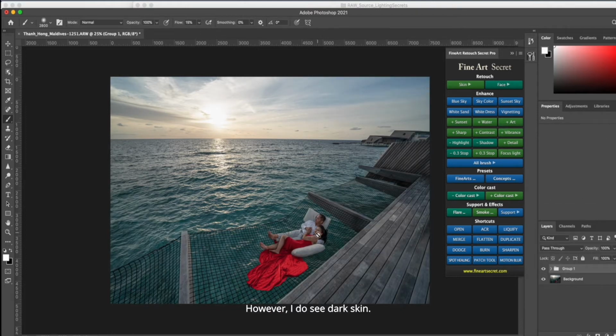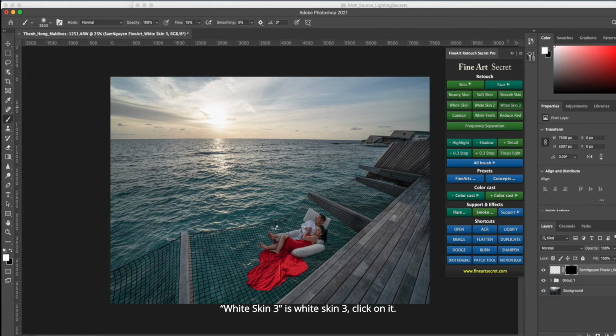However, I do see dark skin. At this point I will choose skin. White skin 3, click on it. The skin will be whiter.